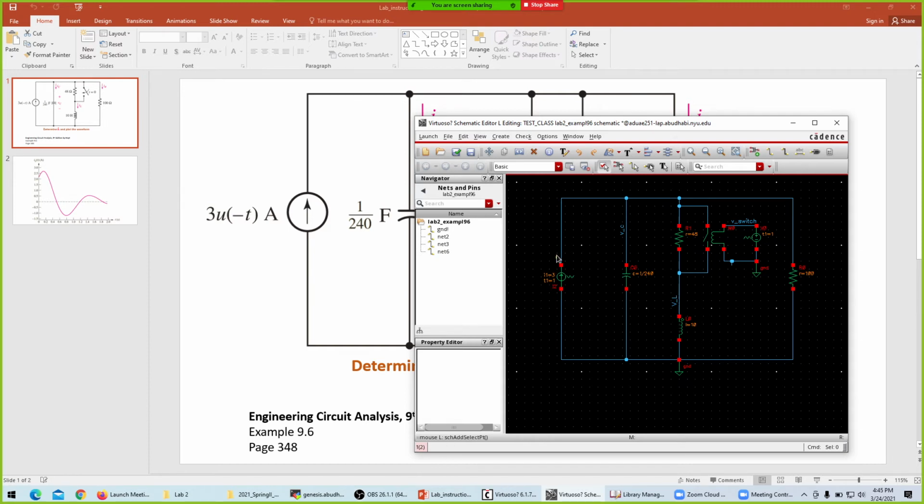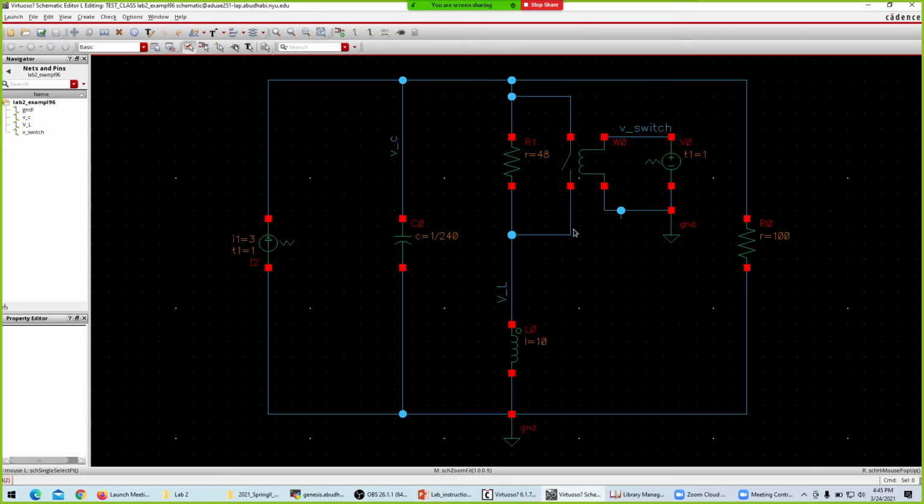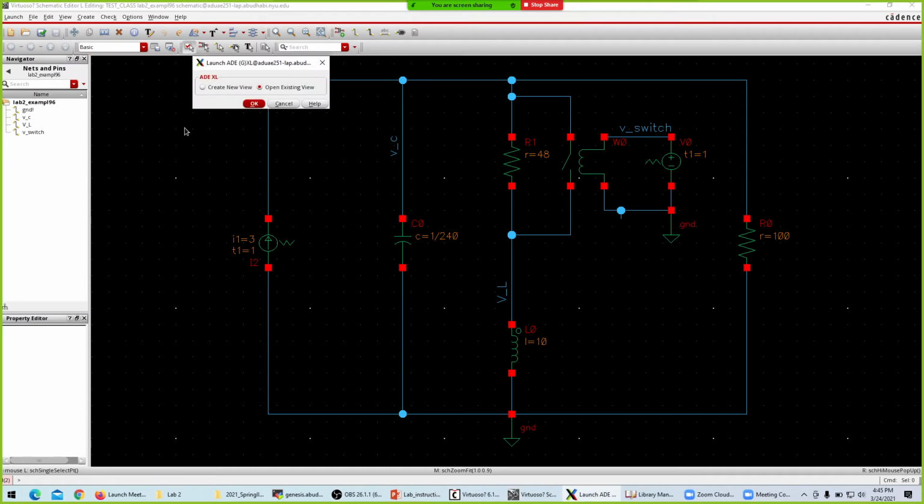Okay, VC is there, VL is there. Okay, we are done with it. So let me again check and save. Okay, once it's saved, let me make it big, fit the window. Okay, so now I would go to the launch and I'll say launch ADE XL. I'll create a new ADE XL view, new simulation view.